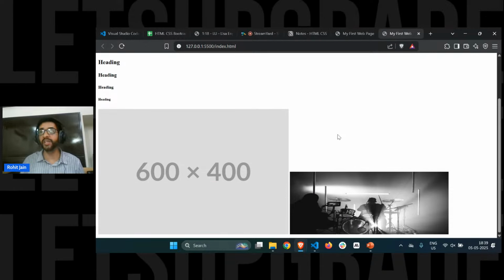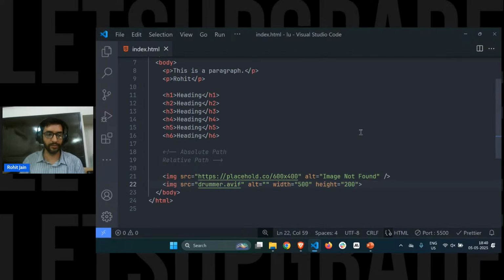As you can now see, the image has shrunk. It is now 500 pixels wide and 200 pixels in height. You can, if you want, write the unit px. It will absolutely make no difference.